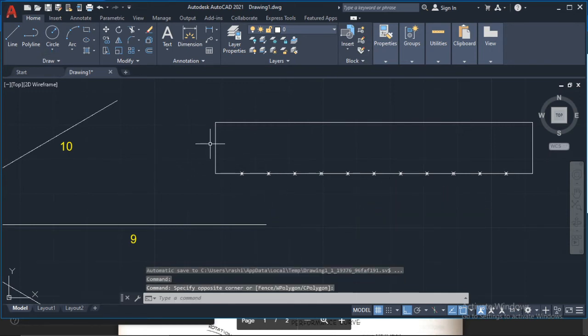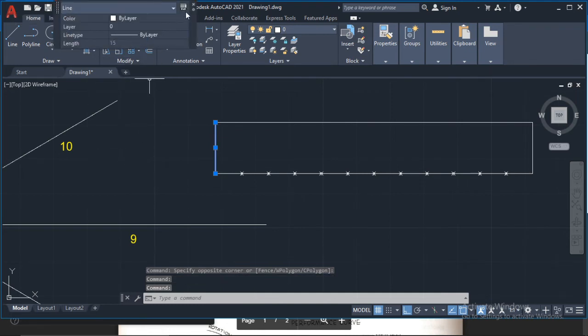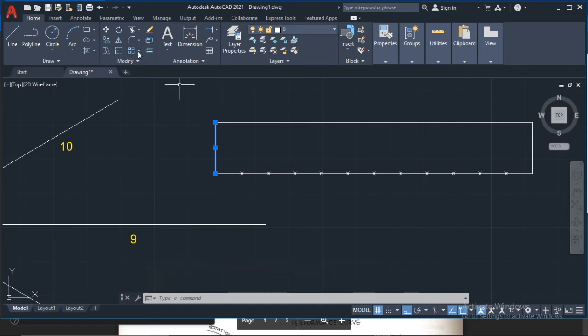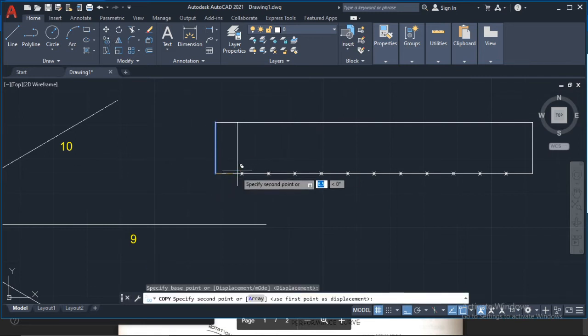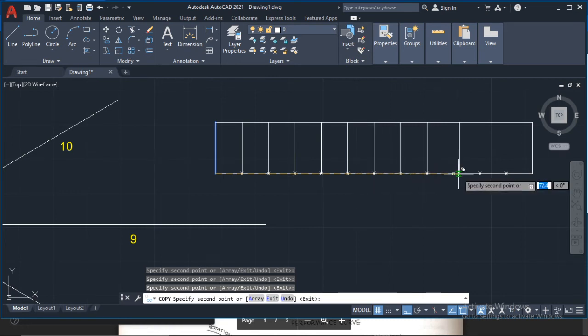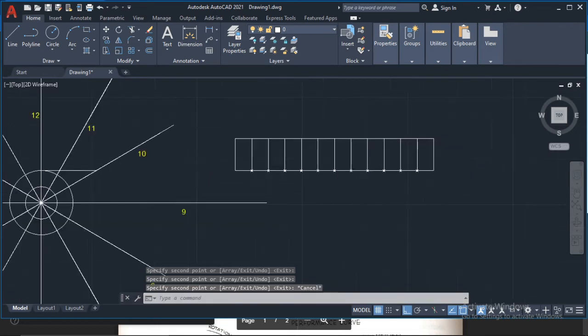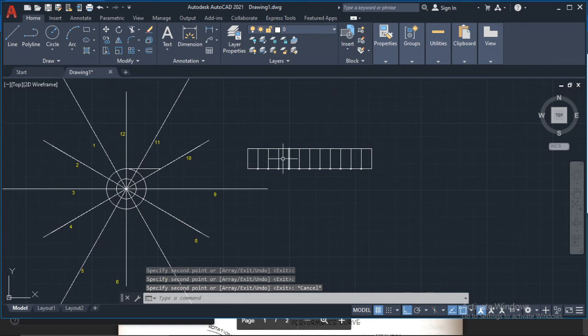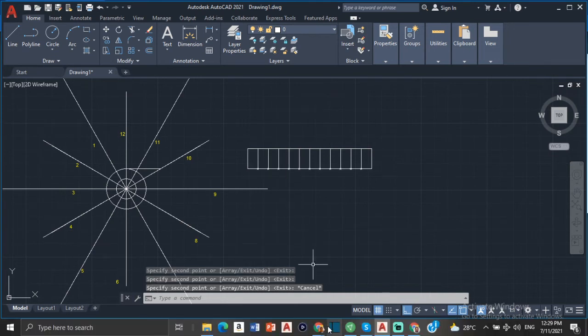So what I'll do is also copy this line here. Let me close this. I'll copy that line and bring it to the different division points. So I'll copy it from here, bring it to here, and all the different division points. Like that. Perfect.